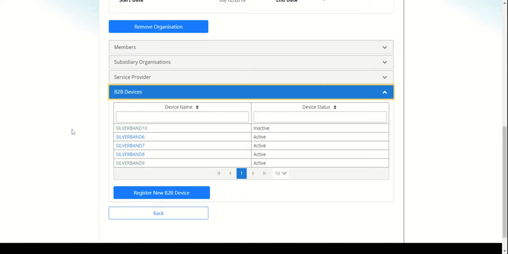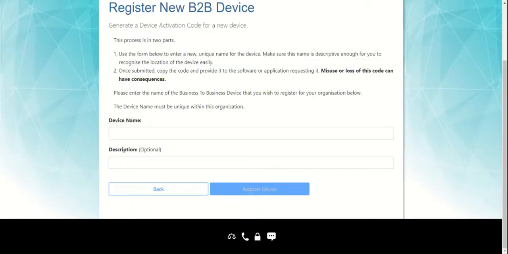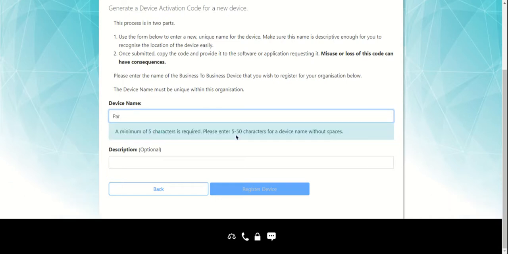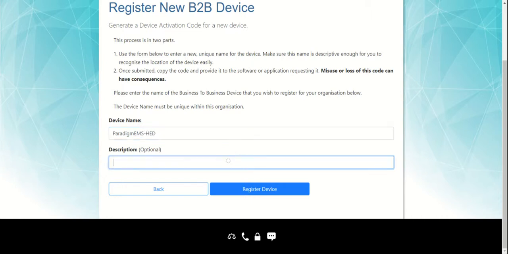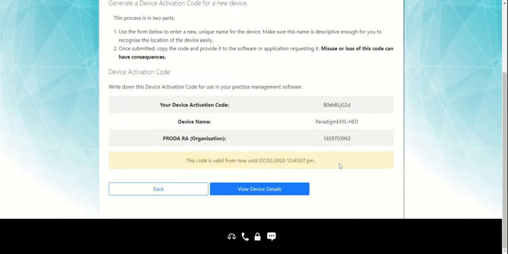So what I'm going to do now is show you how to register a new device. So you simply click on Register New Device, and you give the device a name. So in this case, I'm going to call it Paradigm EMS-HED for my higher ed device, and I'm going to say device key for Paradigm EMS. And then once I've typed in that information, I'm simply going to click Register Device.